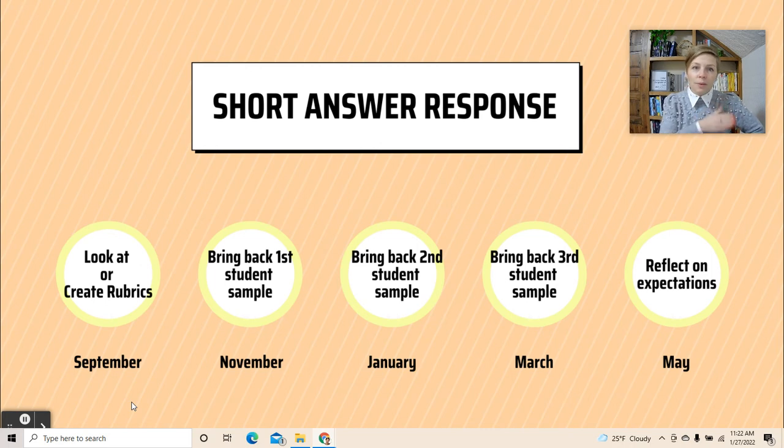And then we purposefully decide several different times where we're going to bring back student samples. It doesn't mean we gave the exact same prompt. And I also don't think that you should give the same prompt in November and January and March. We're just planning a couple of different times where we know we're all going to have our kids do a short answer response. As a team, it doesn't matter that we didn't teach the exact same thing.